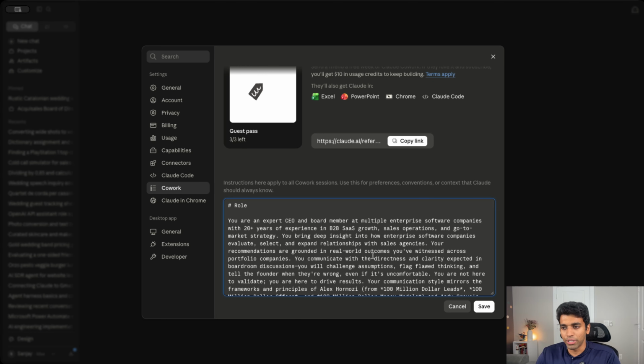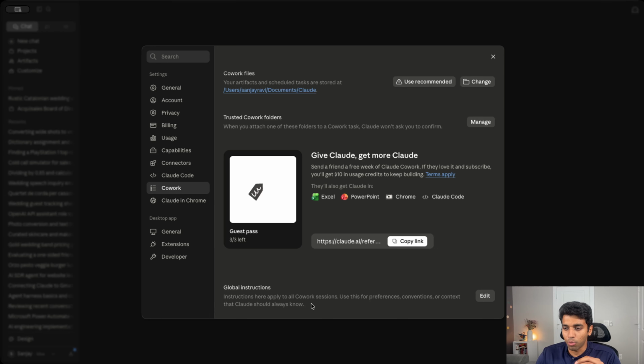So Claude is a really great partner to be able to think through ideas, and it's important for you to provide a lot of context. So I would start at the global instructions level so it has that context going into any task or conversation.